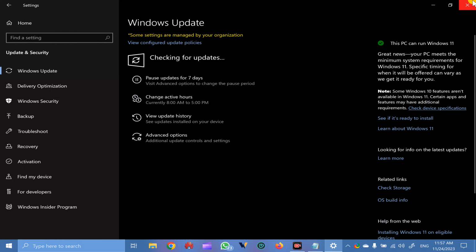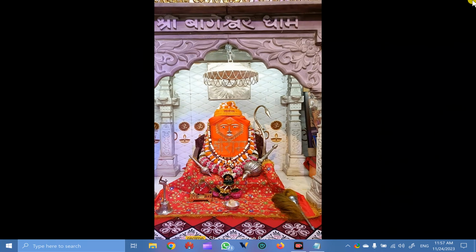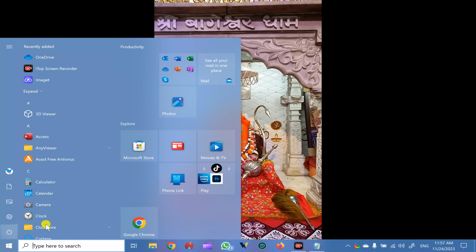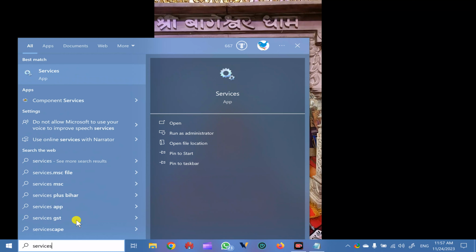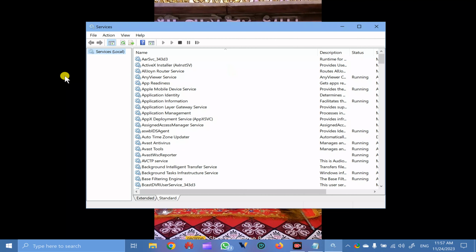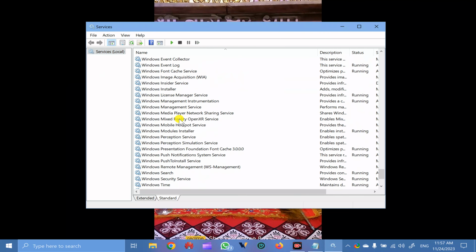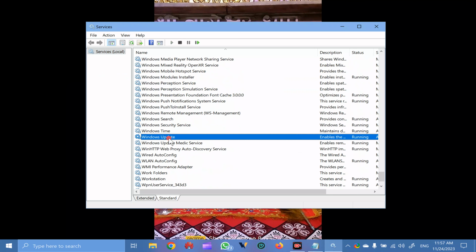In case you are getting the same problem with your Windows 10 PC, you need to follow some steps. The first one is restarting the service. For that, click on the Start button and type services, and then click on the Services app entry. Then you need to find the Windows Update service. Just find Windows Update, right click on it and select the restart option, in case it is available.